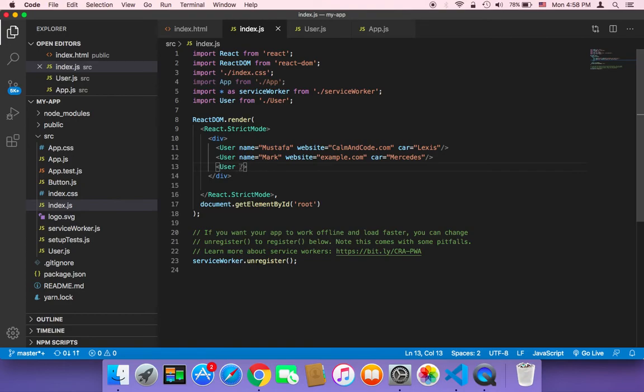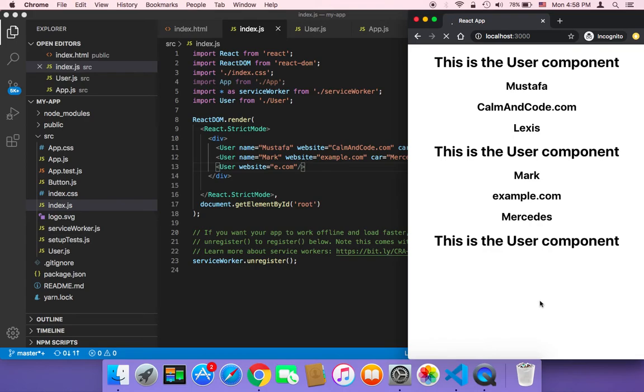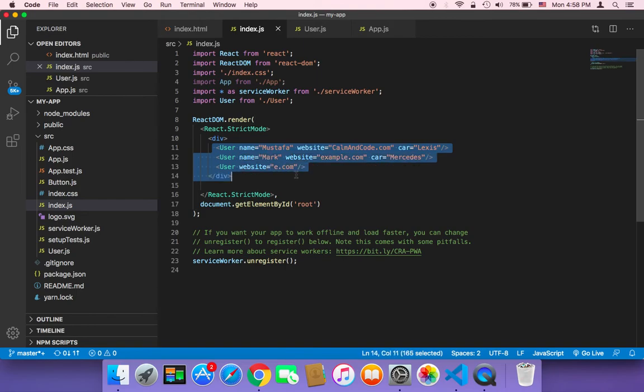You can also pass only one attribute or one property. For example, maybe you only want to pass the website, and then equals e.com, and in the browser you'll find that we have here e.com. So there is no restriction about how many properties you can pass to a component, and you are allowed to leave some properties empty. There is no problem with that.